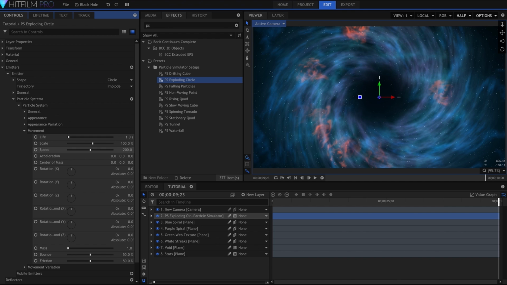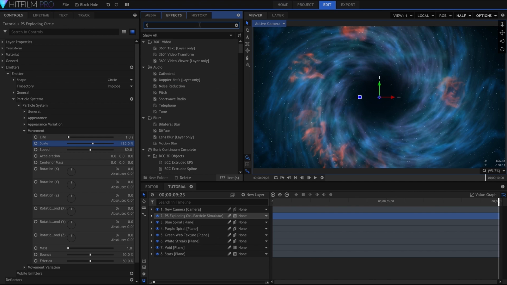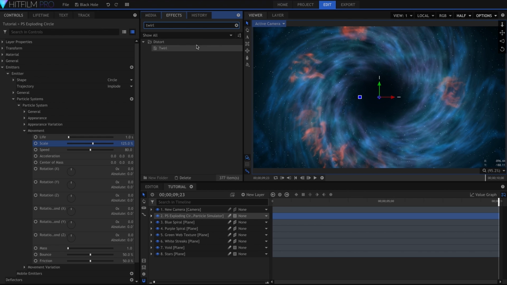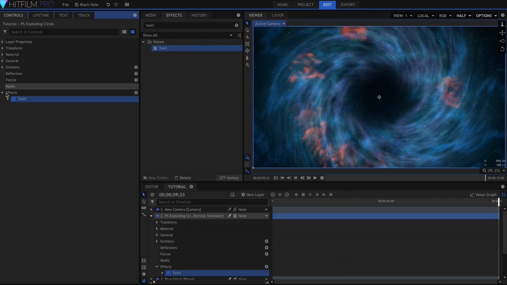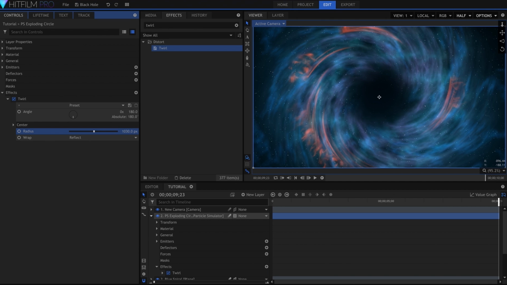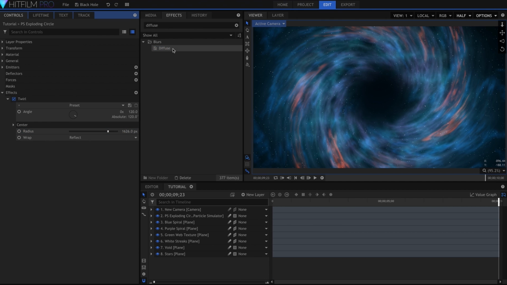In the movement category, lower the speed to below 100. Increase the scale if you want bigger textures. At this point, I can add another twirl effect. Then a diffuse to soften it.